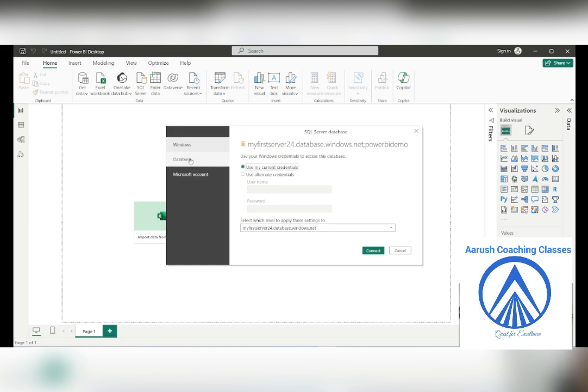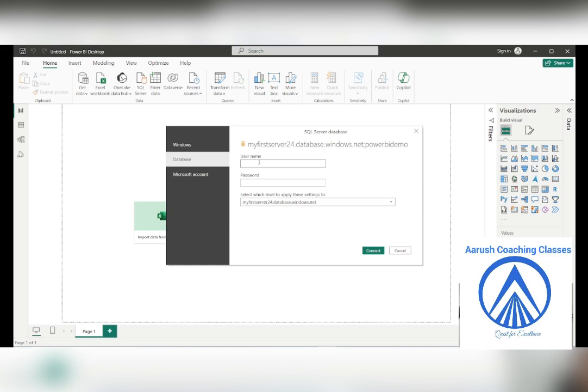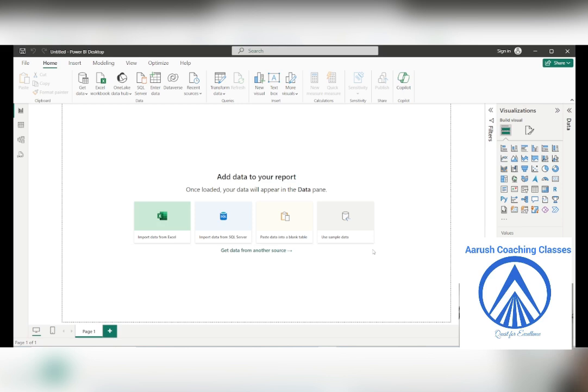So can you see here, we are working on database. So we'll click on database. Can you see here the username? That's why I told you, please remember the username perfectly. So it was admin123, and please put your password right away and click on connect.